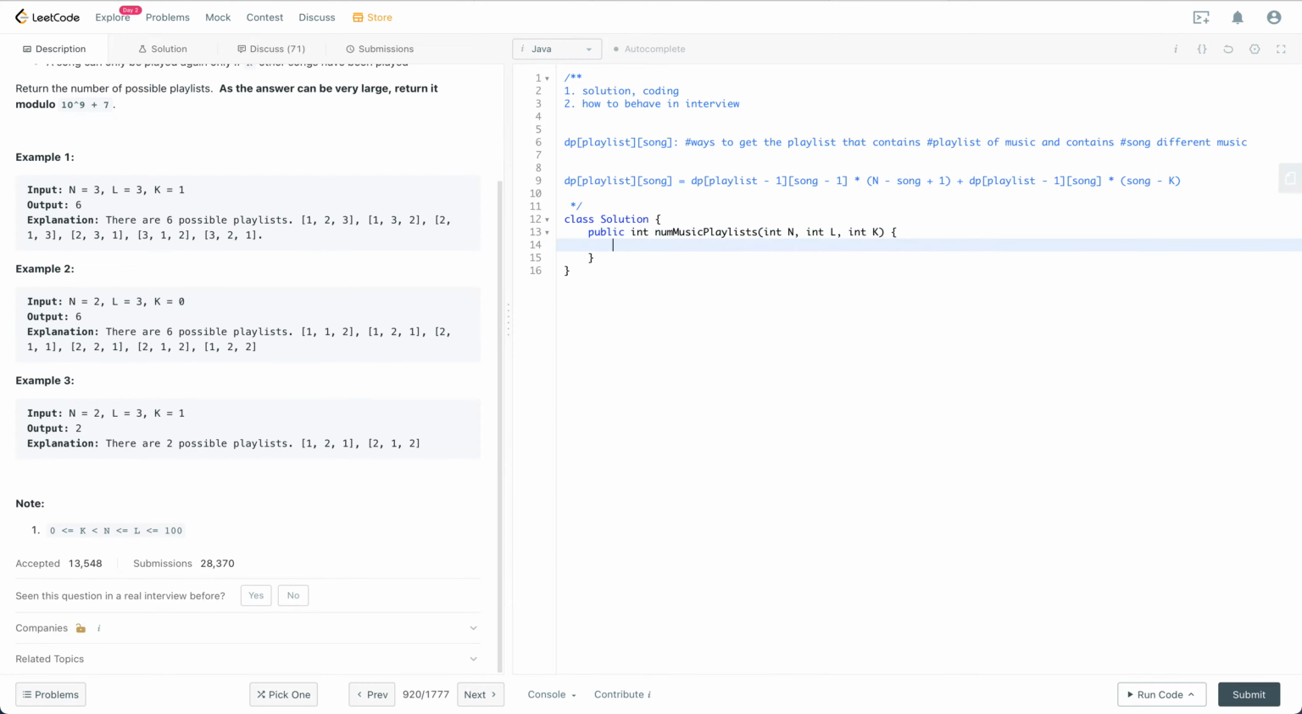So the rest is for us to do some coding work using this formula. We are going to define the dp array as new int[L plus 1][n plus 1]. We are going to do this in an iterative way. So dp[0][0] is going to be initialized as 1.